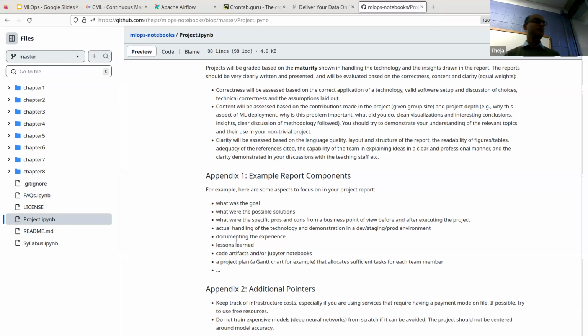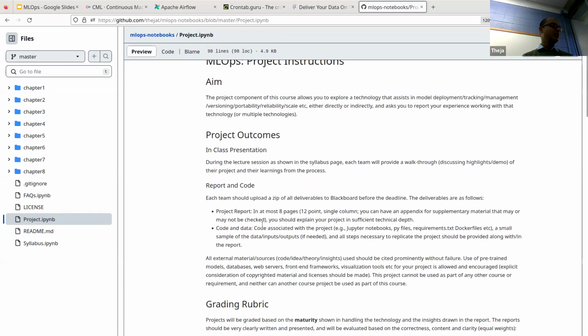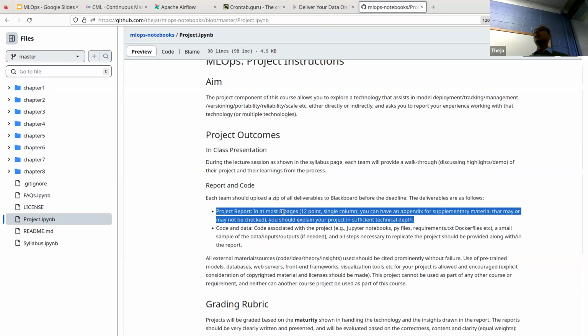On page length, you have 8 pages. You can have an appendix for extra material. There's a good question actually. Generally what I've seen is that screenshots are helpful for documenting at least what your flow was from A to B to C, because sometimes you don't want to be writing paragraphs.